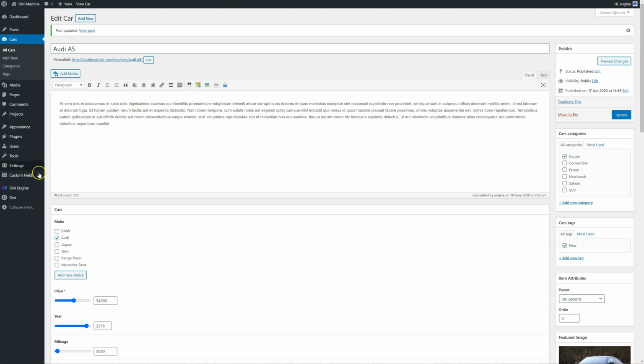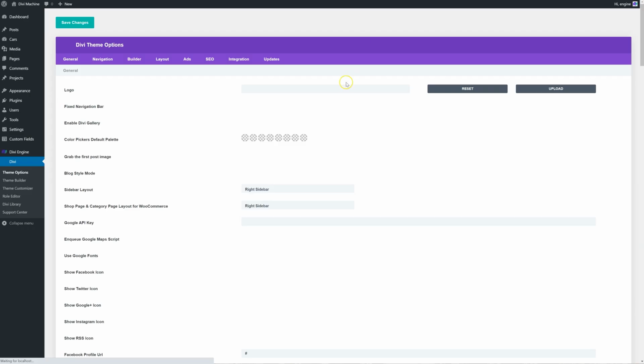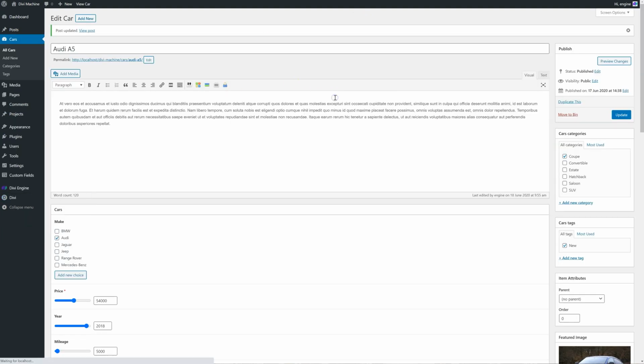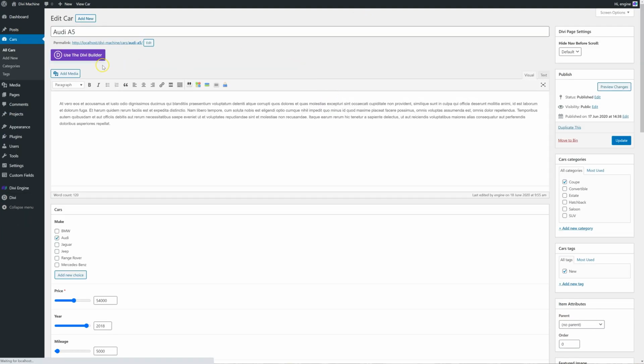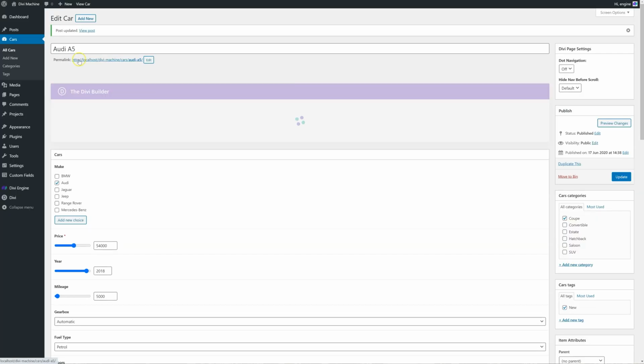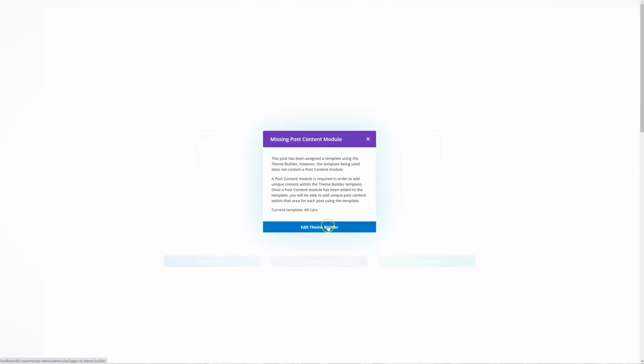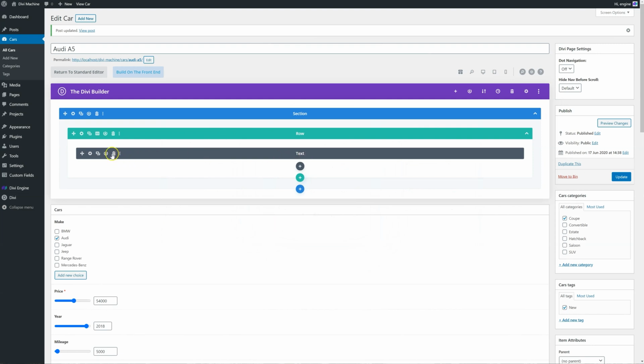So how do you do that? Well, you head over to the Divi theme options, builder, and then enable it on the cars. Okay. So when you enable it on the cars, you have this new button over here. If you enable the Divi Builder, now you can start to actually use it. No, we don't want to do that. We want to actually edit it on here.